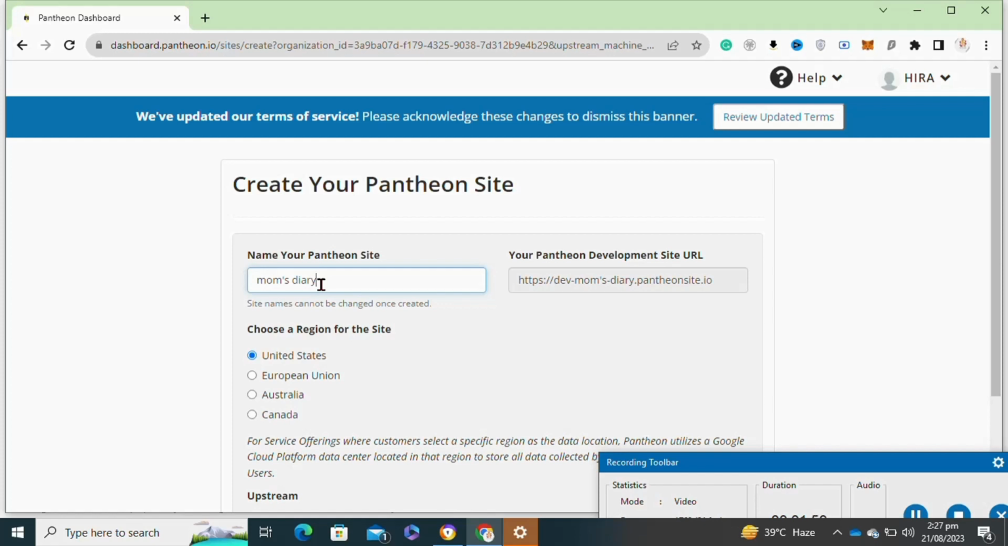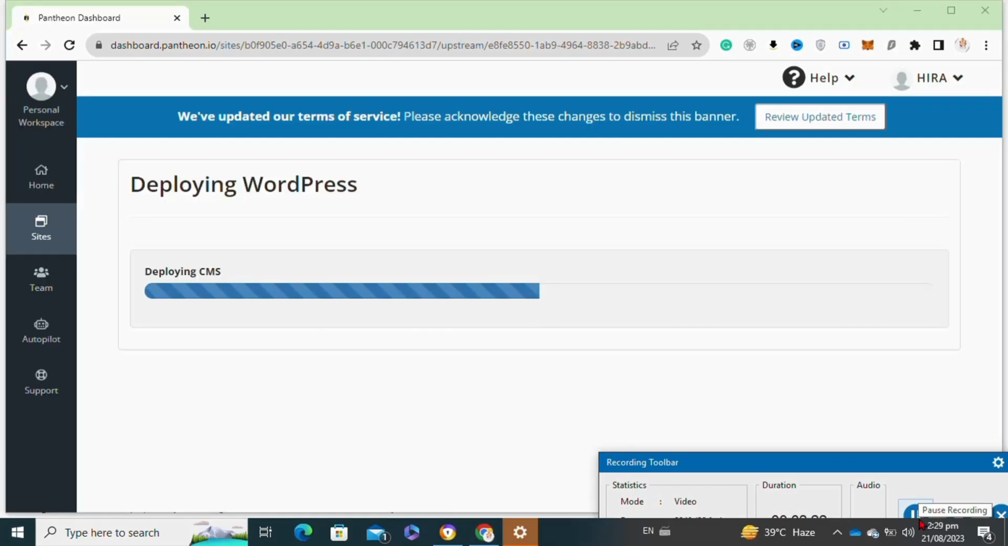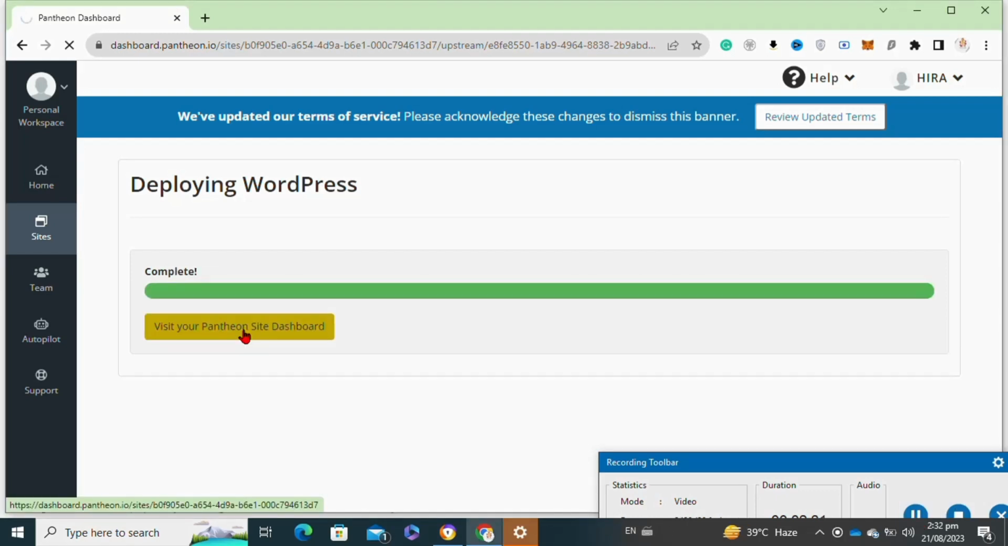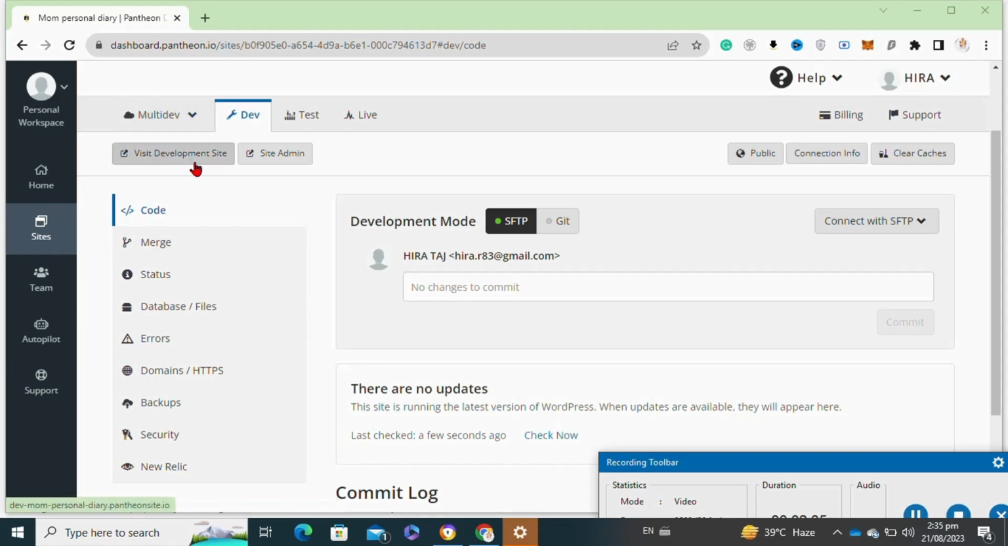Once you have entered your site name, now you have to enter your region. Now here you have to click on the continue option. Now click on the continue option at the bottom of this page. After that, here you have to wait for the deploying WordPress. Now click on the visit your Pantheon site dashboard option.